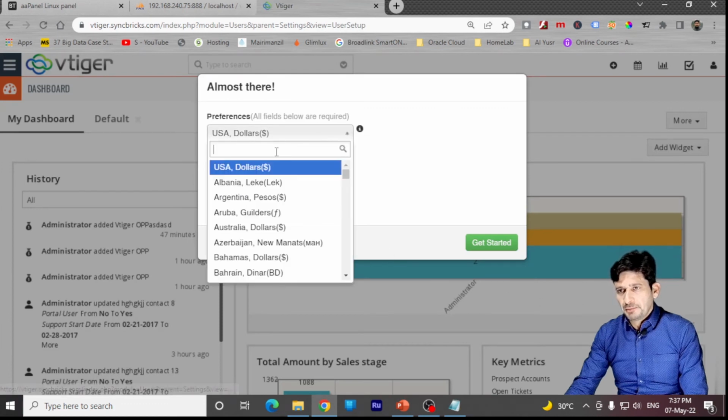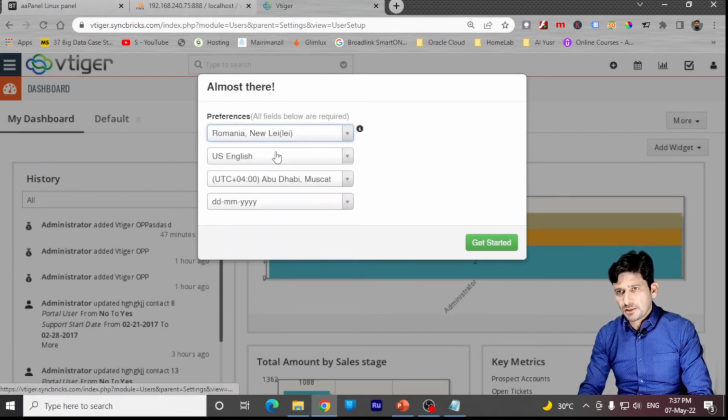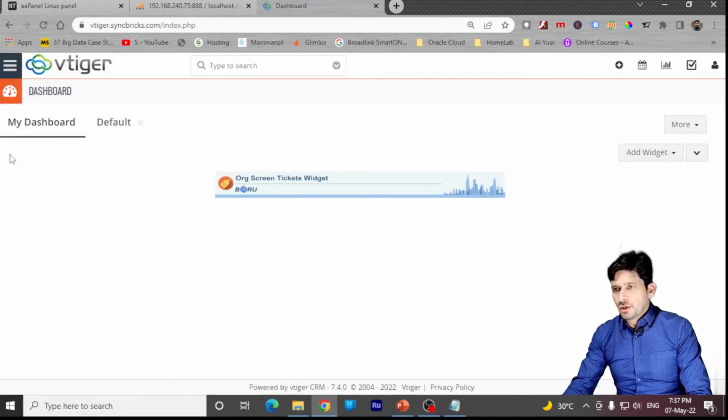And here is my base currency. I can change the base currency to Omani Riyals. And all this information is fine, DD-MM-YY, and get started. Now the installation is ready.